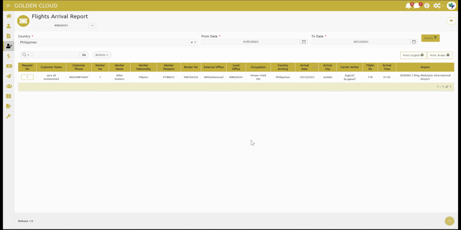So, a very small note: the information in the Flights Arrival Report is derived from the International Airline Ticket procedure in the Workers' Procedures subsection. In the external offices, employees upload data about booked flight tickets for workers coming to Saudi Arabia during this procedure. So, this streamlined process enhances the ability to track and manage the arrivals of workers efficiently.